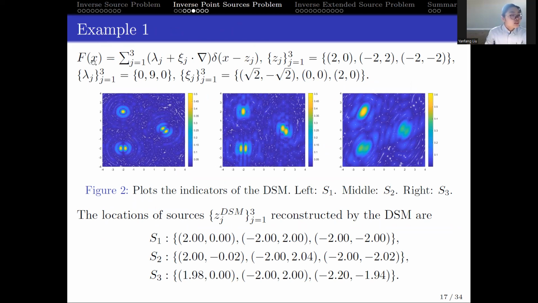In the first example, we take f of x to be the linear combination of monopole and dipoles, and for the simulation, we take the positions J to be those values, and the intensity is lambda and Z at those values. And here we plotted the indicator function for all three scenarios, S1, S2, and S3. So you can see clearly that the indicator function can identify both the number of the source function and also the type of the source function. So this is the monopole, and those are two dipoles.